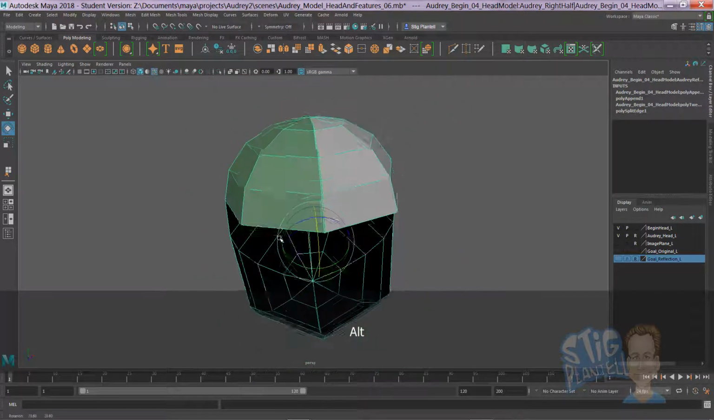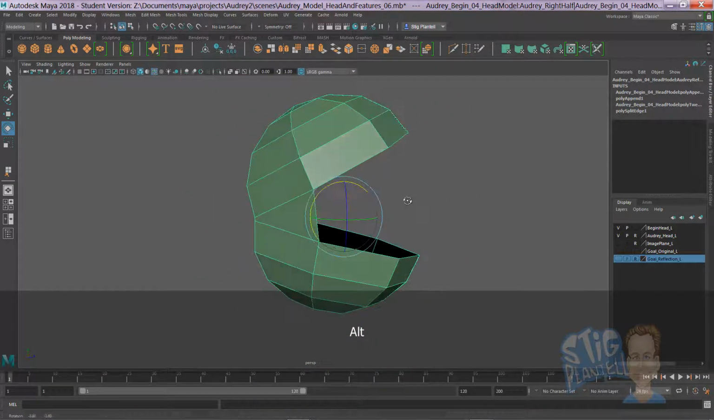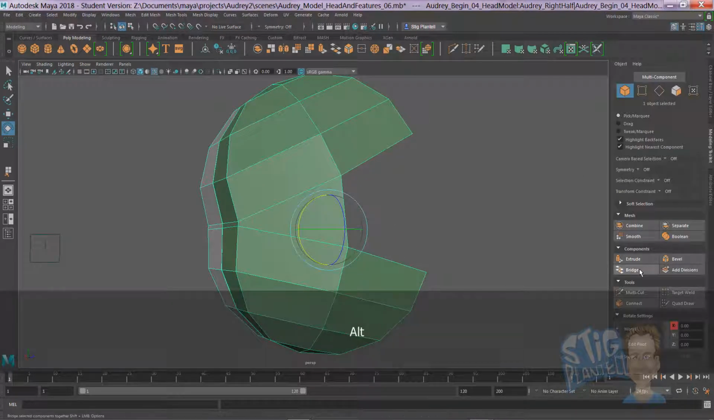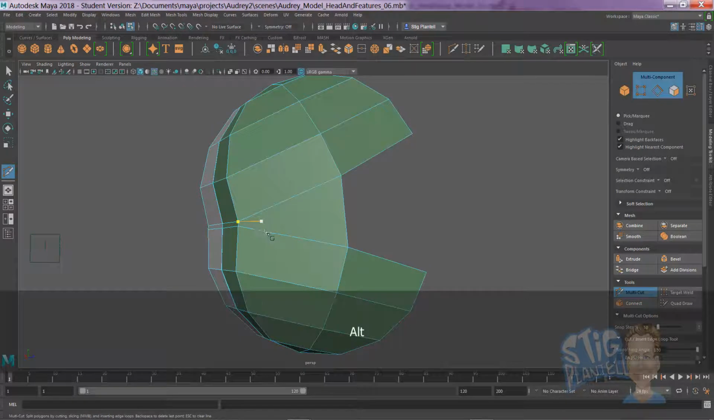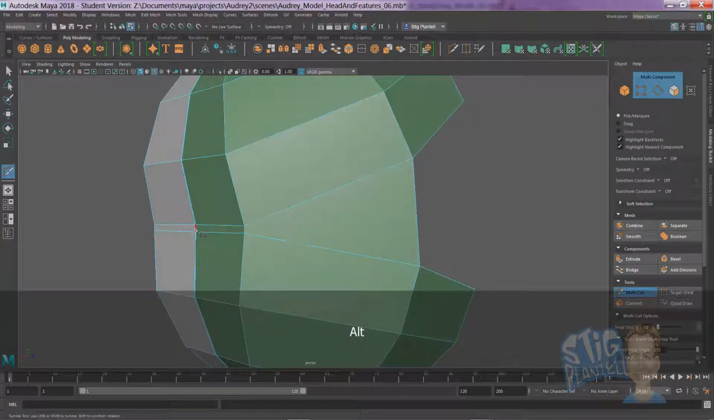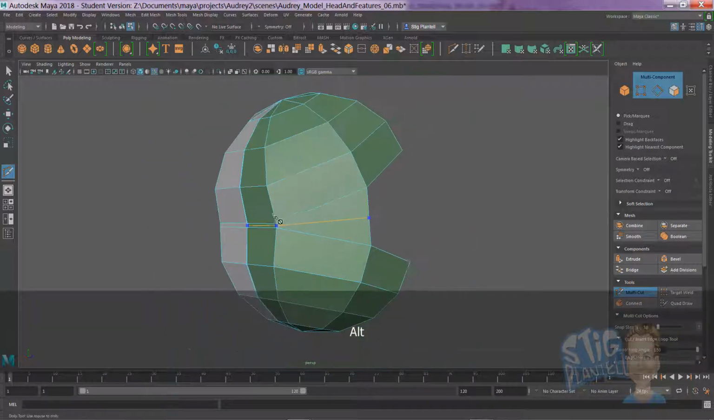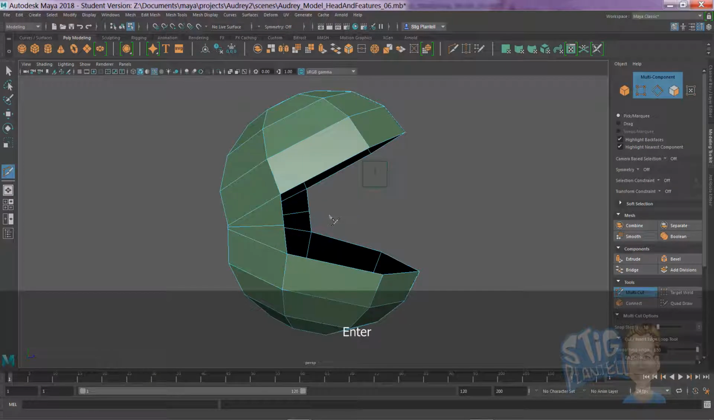Now the reflection should be updating what's happening over here. Modeling toolkit, once again, multi-cut, will allow us to slice this through the middle here. Carefully hover over the center and execute that. Okay. Hit enter to complete.